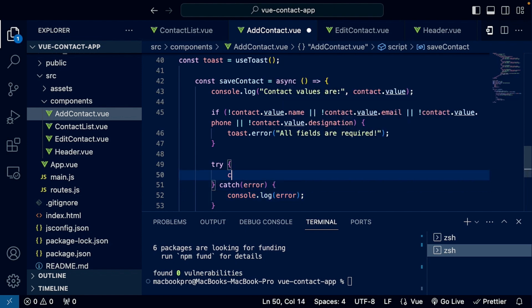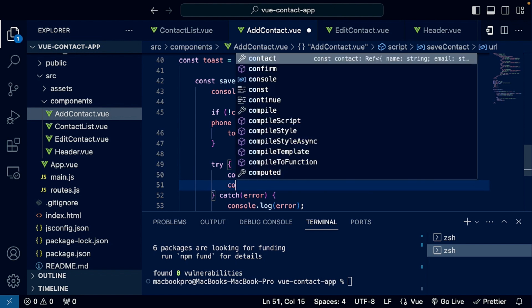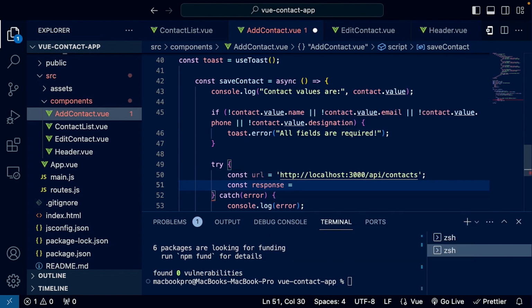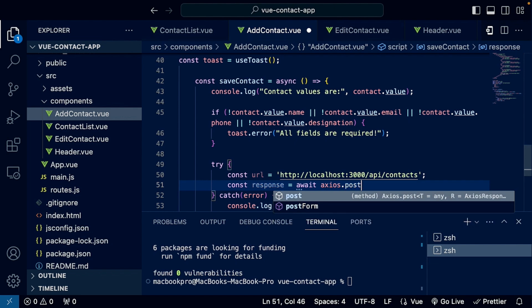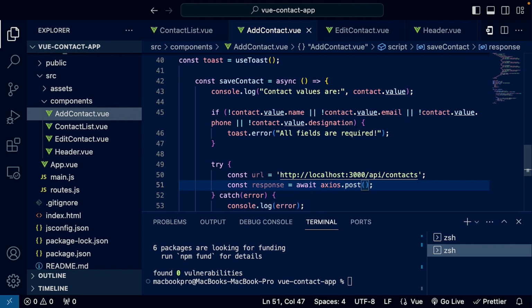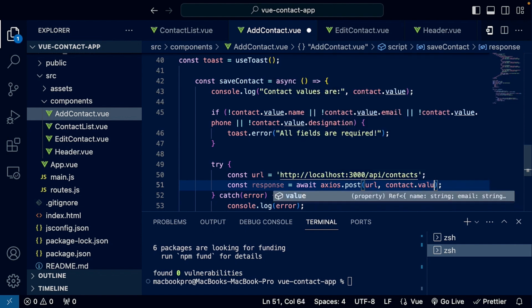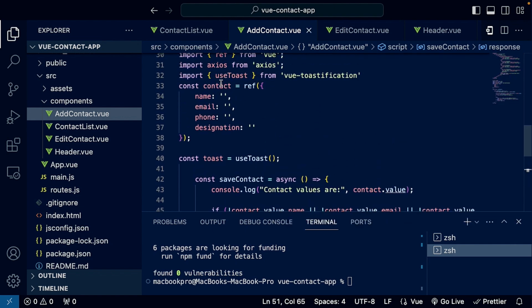And inside the try, I'm going to define the URL equal to http://localhost:3000/api/contacts. As we know, it's going to be a post request, so I'm defining the response. Let's define the response equal to await, as it's async, axios.post request. And now this post request is going to take two things. The first is going to be the URL that we have, and the contact.value. So the whole object of the contacts that's coming from here, right?